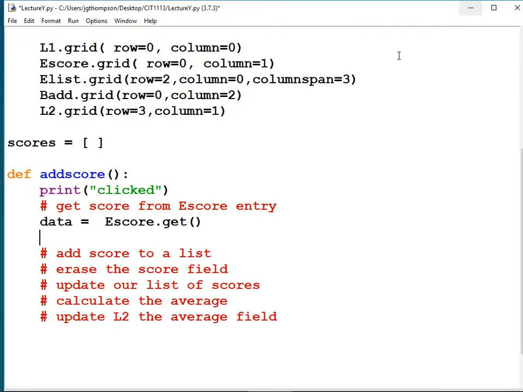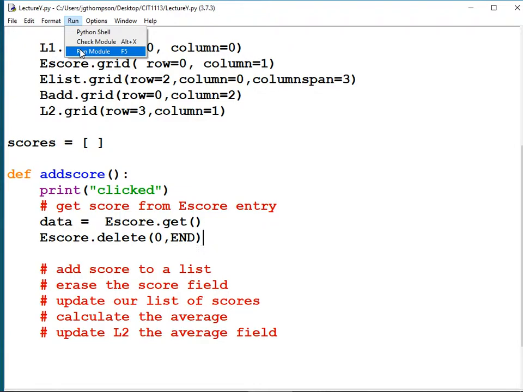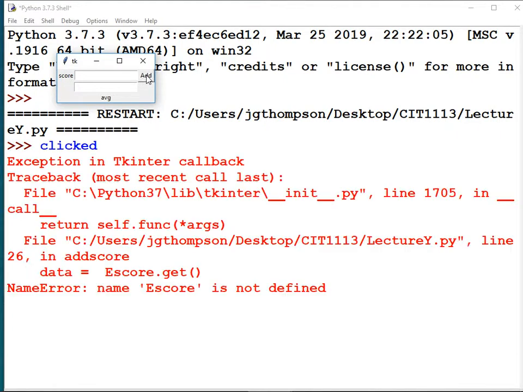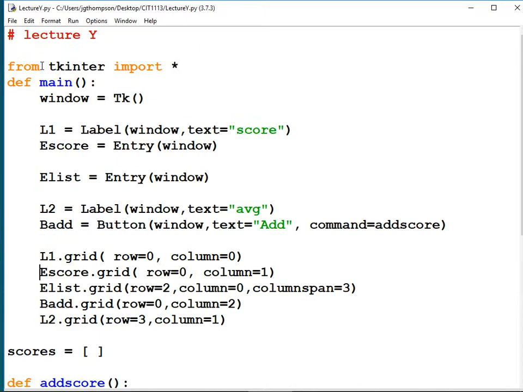All right. So, eScore.delete 0 comma end. I wonder if that's going to work. I hope I don't have to Google more. If we don't get any syntax errors, we're good to go. And boom, we got a syntax error. All right, I've made some problems here. The problem is that eScore is defined in a function rather than outside of the function.